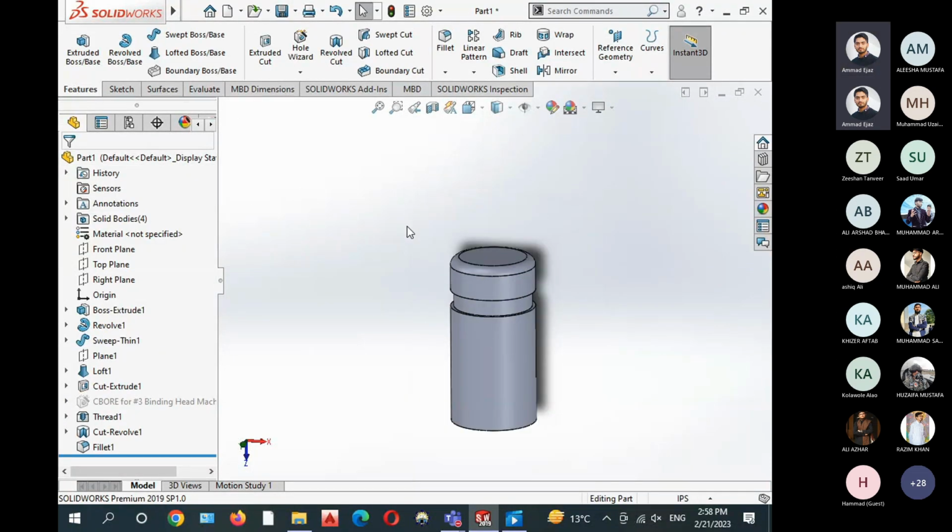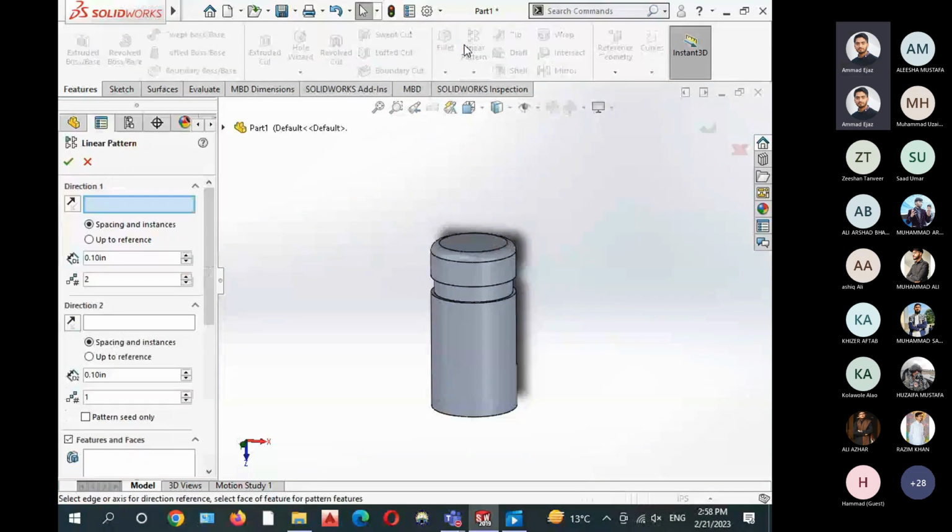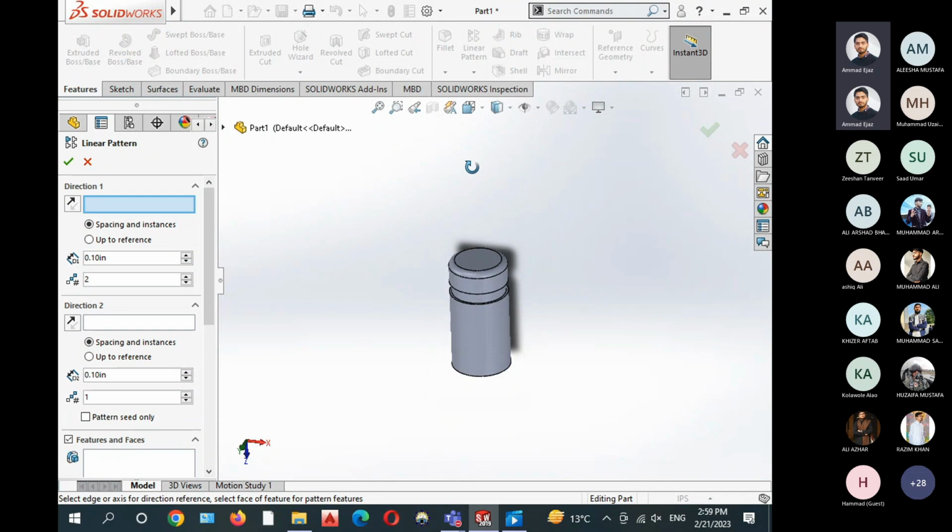Next, we have linear pattern. Just like in 2D operation, it will create a pattern of bodies or operations that will create multiple bodies. Select the operation and select the direction. For the direction, we currently don't have any direction. For the direction, you need a straight line.